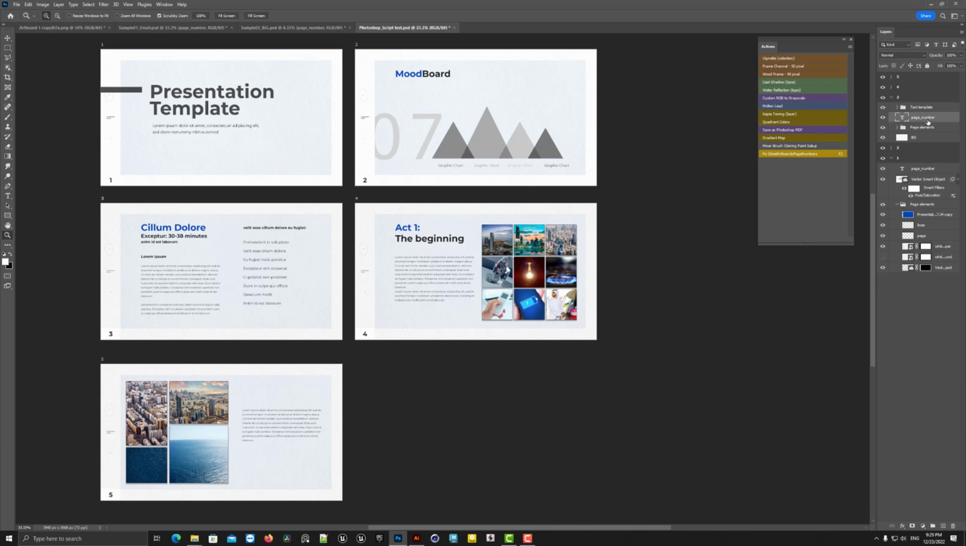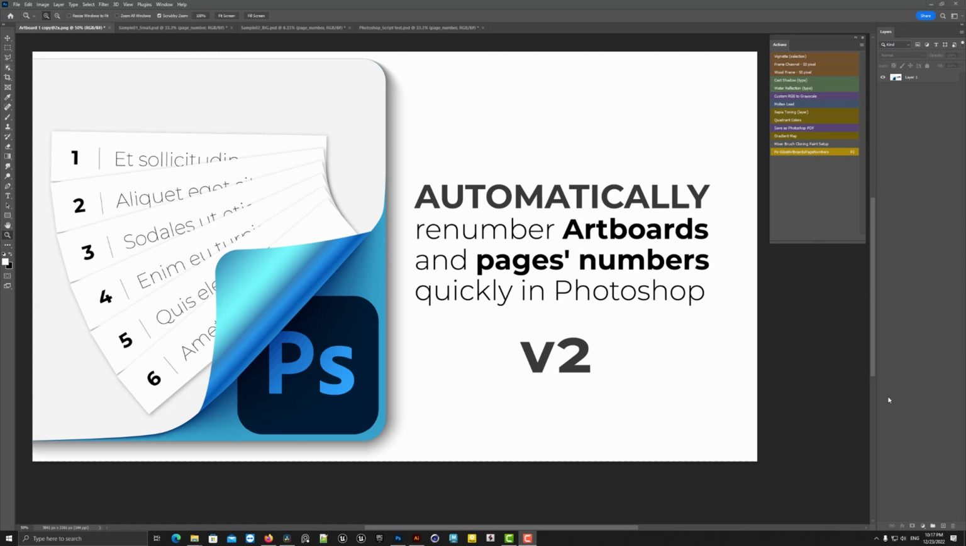Just remember, the only thing you need to keep in mind here, you need to have a text layer called page number in all the artboards, and then you can run your script and you can start at any number, 15 for example, and done. So I hope this tool helps you in your workflow.